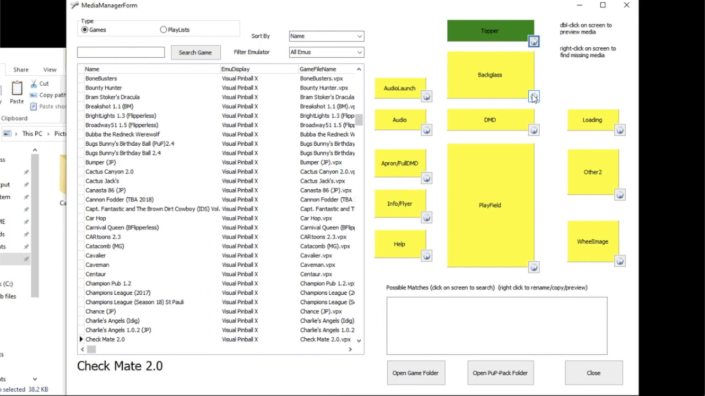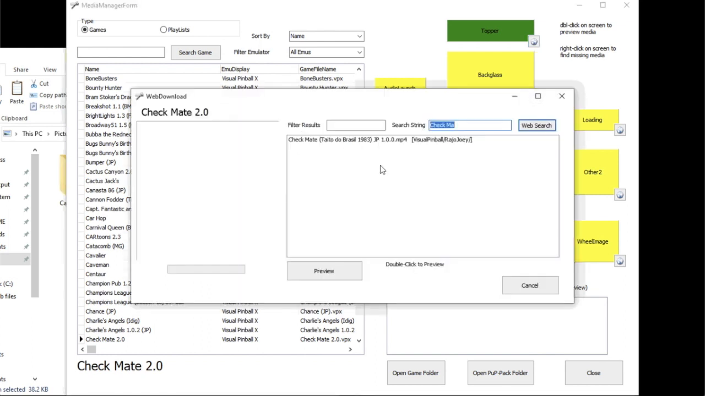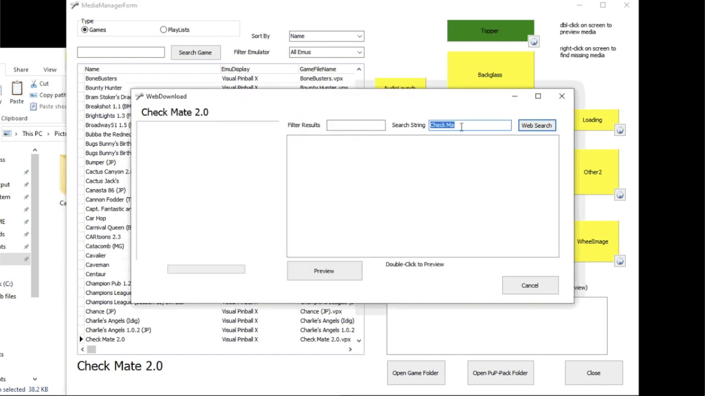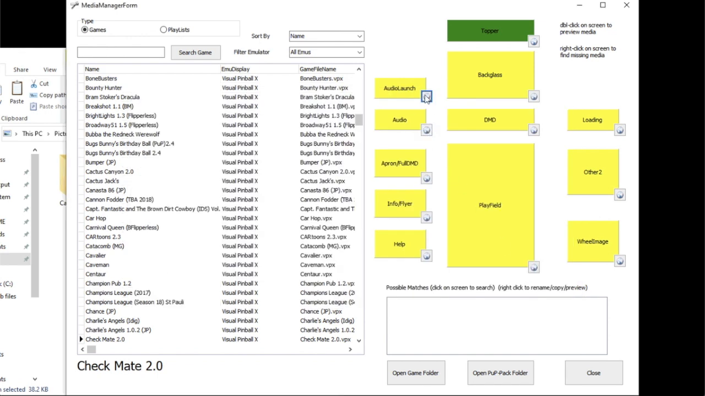Back glass, I typically do not download from the existing lists because I'm going to record my own because I got them the way I like. I got the quality I like. Same thing for my playfield. The DMD I'm leaving because I'm using the full Apron DMD. And so audio launch, if there's something I add it. That's when you launch the table, it's going to play a sound. So that's where you get it.